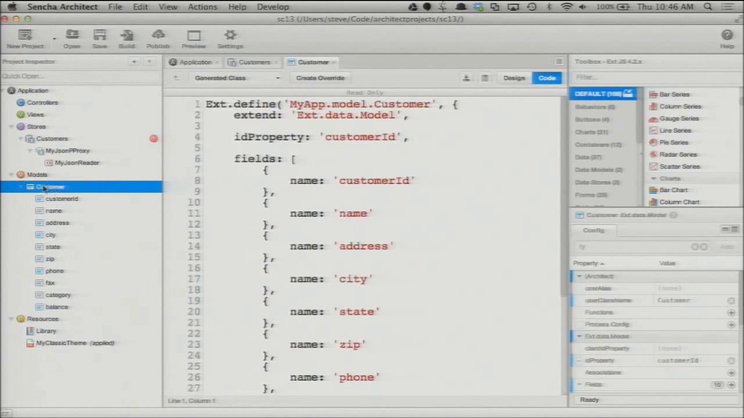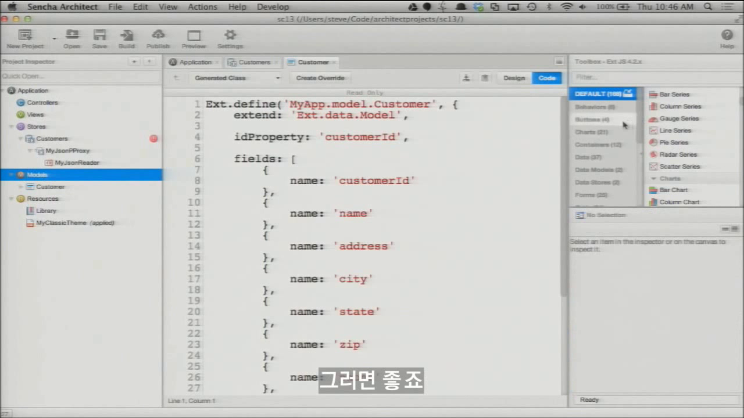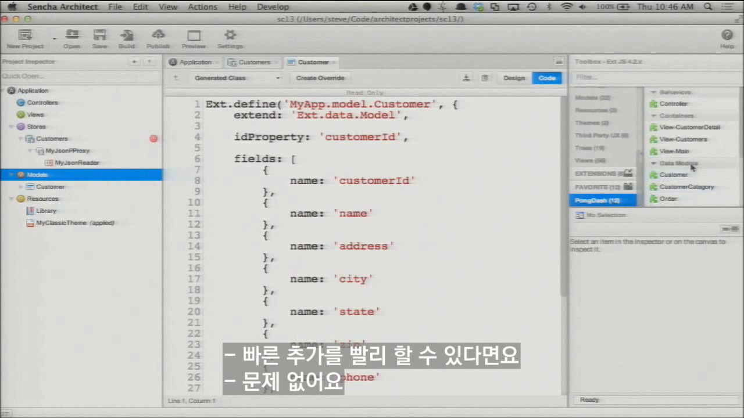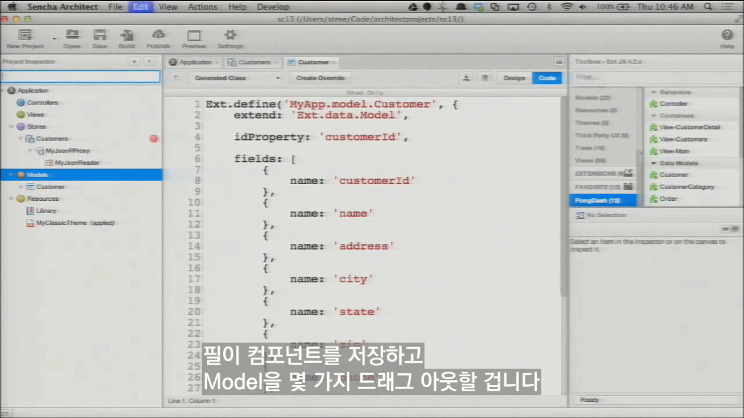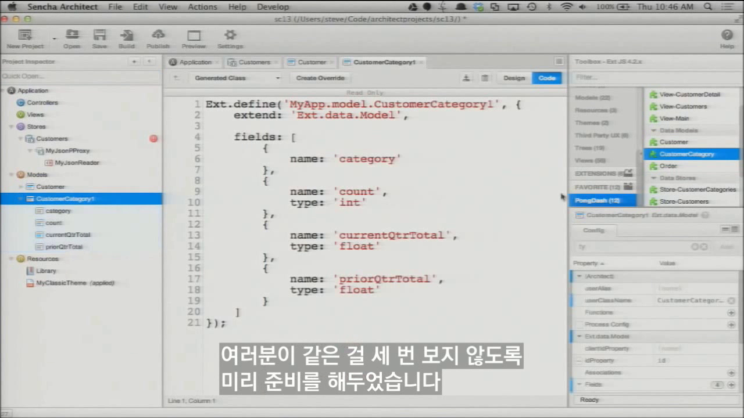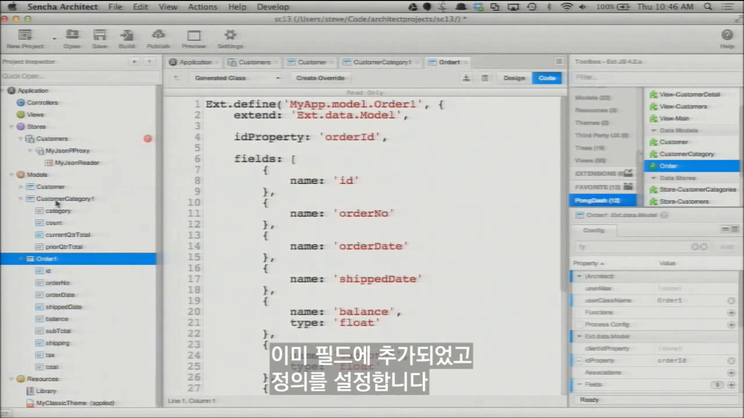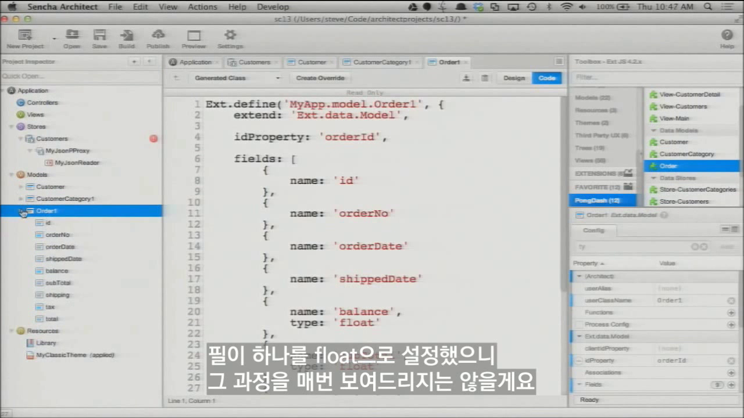Awesome. Do you want me to do a little cooking magic and drag out 2 more of our models? Yeah, that'd be great. If you could do a quick add real quick. Sure. So Phil's going to use these saved components and just drag out a couple of models. We pre-canned these for you so you don't have to watch us do the same thing 3 times. Phil's going to drag each of these out, and you'll see it's already got all the fields and settings defined. You already saw Phil set 1 field to float. We don't need to show you that 12 times.